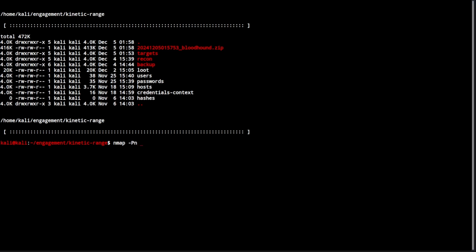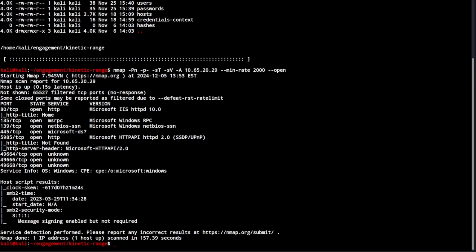nmap -Pn -sT -sV -A at this IP with a --min-rate of 2000 to speed up that scan, and we're only interested in open ports. I'm gonna say we'll scan all 65,535 ports and then smash the return key. This scan is gonna take a little while. Feel free to pause the video, whatever's necessary. I'm gonna pause the recording here, and I'll snap my fingers when we're back, and we'll get that loaded into Cherry Tree. Okay, done.